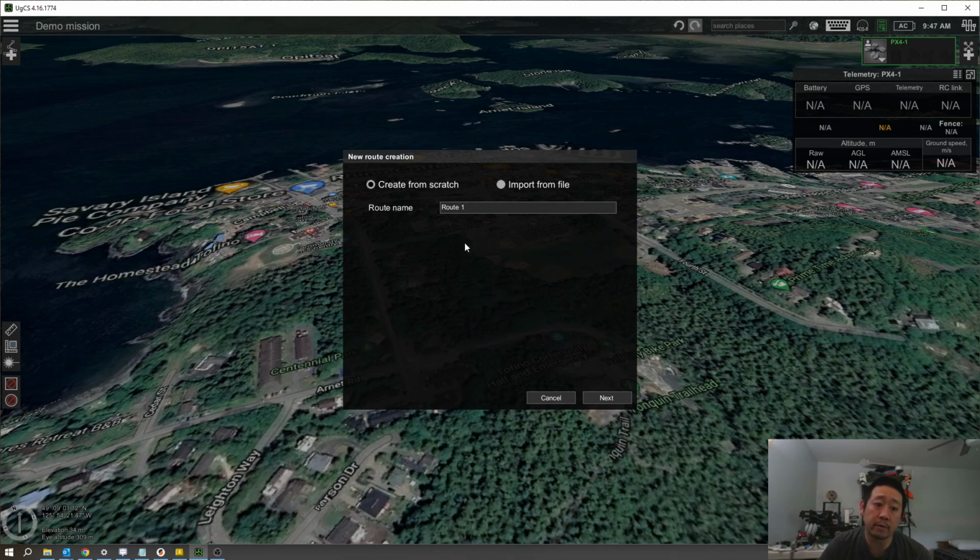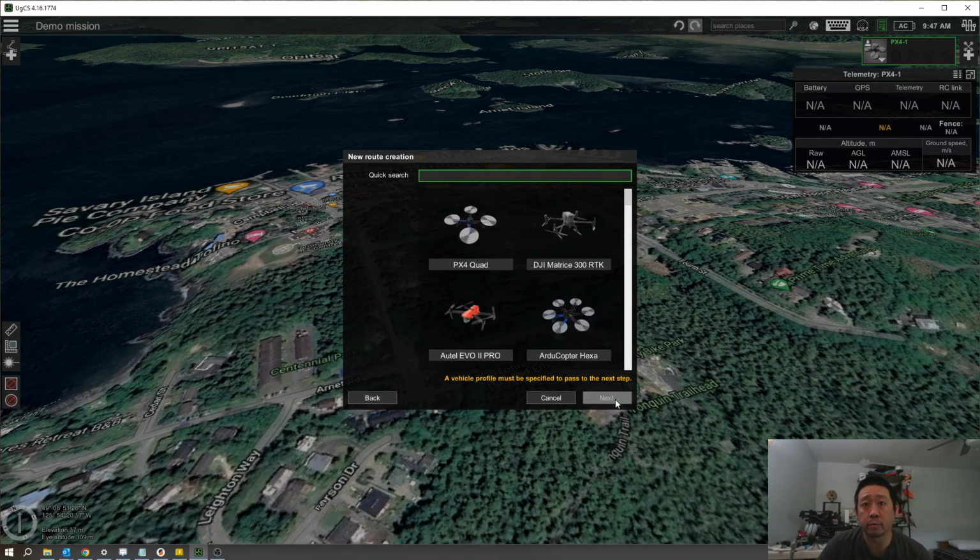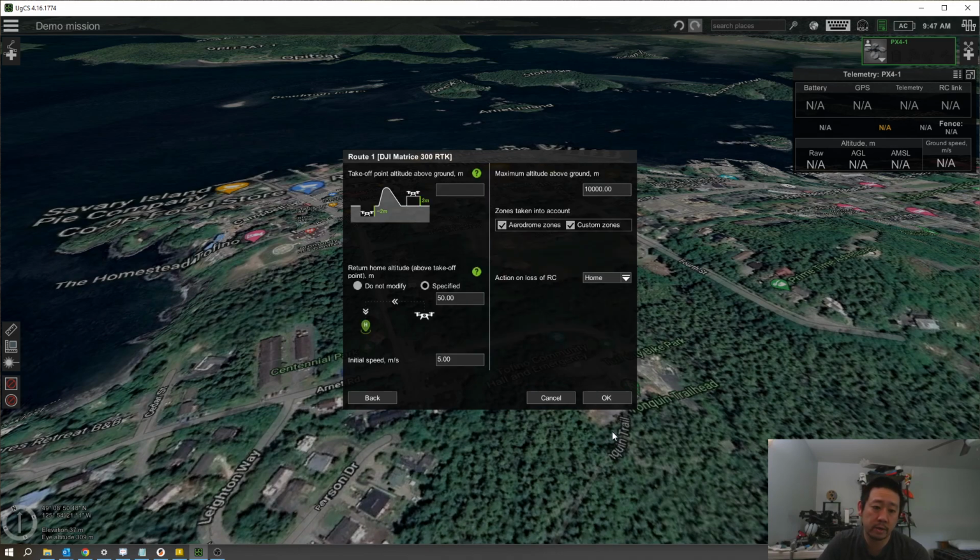Again, we can create a route from scratch, or we can import a file too, and we can rename it. I'm just going to use the defaults and create from scratch. I'll pick the DJI M300. It depends on your specific conditions, but the return to home altitude, I'll usually set a little bit higher. So for here, I'm going to probably set it to 80.